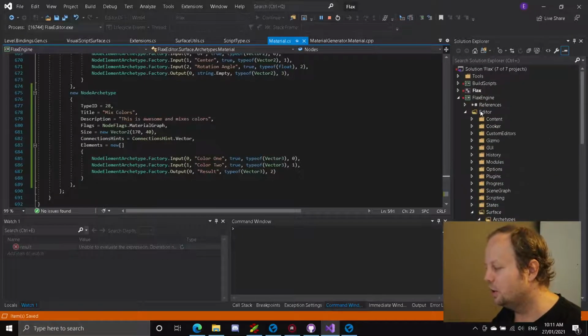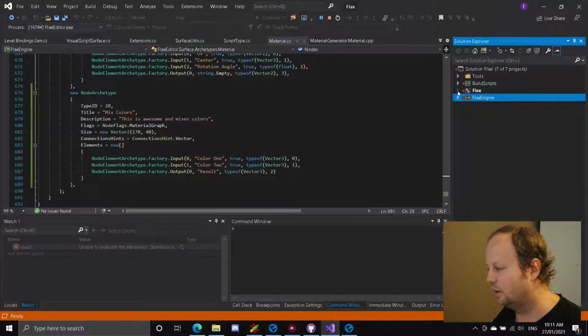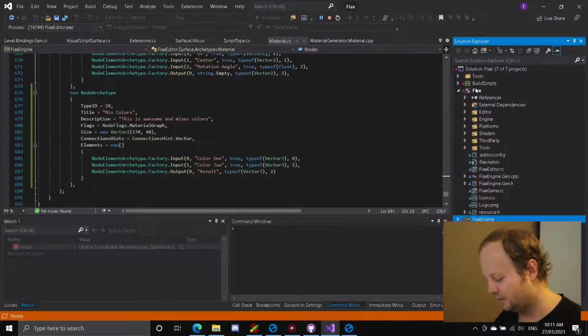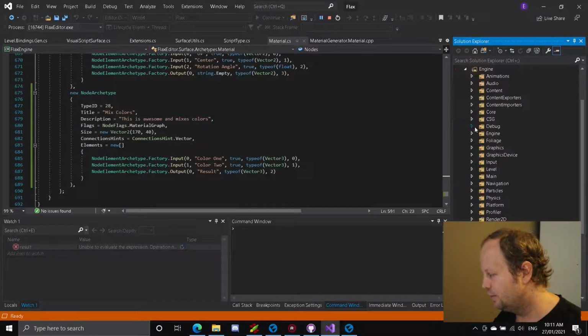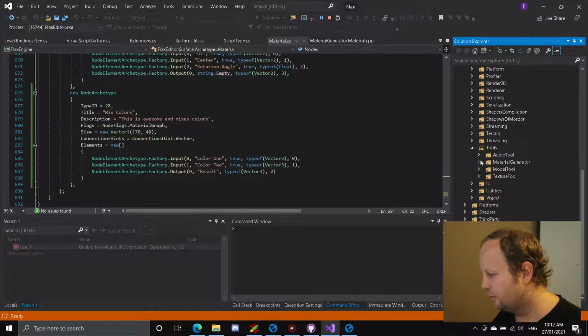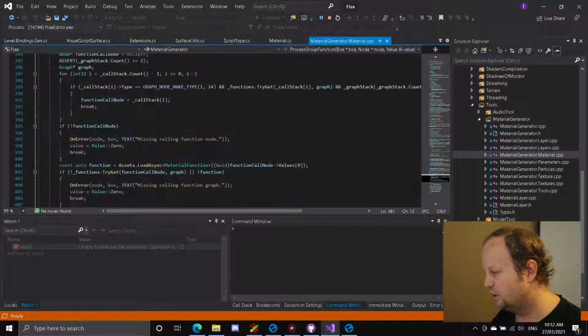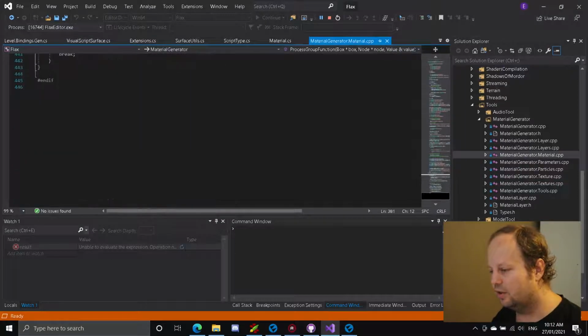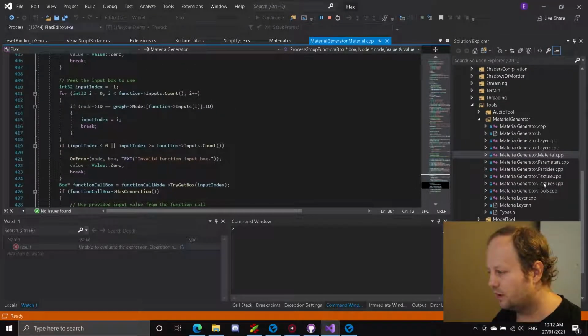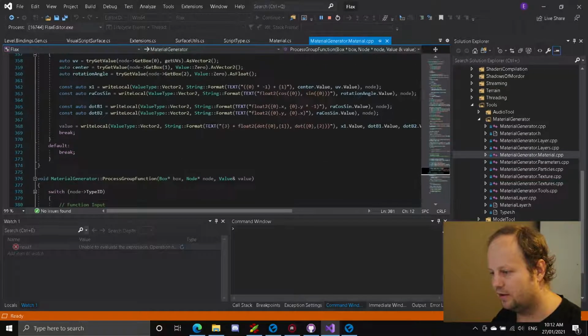Okay, so now we're going to go into the C++ side of things. So we go under the Flax here, the C++. Then we're going to go to Engine, and we're going to go into Tools. Where is Tools? Yep, cool. Tools, Material Generator, and then we're going to go to the Material Generator, Material 1. Now, we're in the CPP, and you'll notice in here, if I go up, let's find the spot.